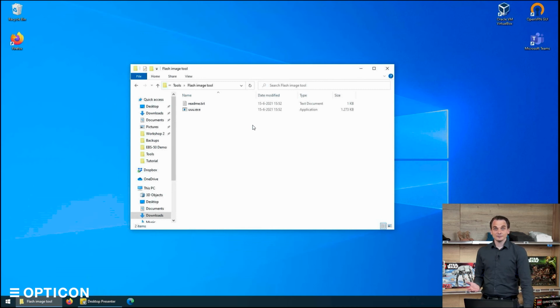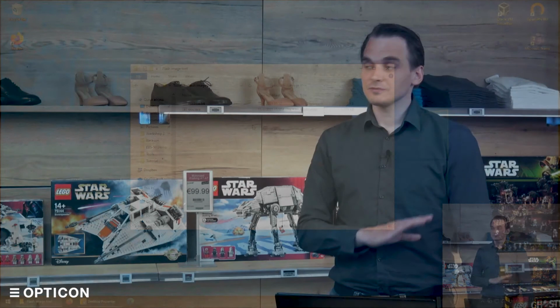Like I said, we have a USB driver so you can talk to the EBS-50 on a low level if something goes horribly wrong, which should never happen, but if that happens, we'll give you all the tools to get it running without having to send it to Opticon.